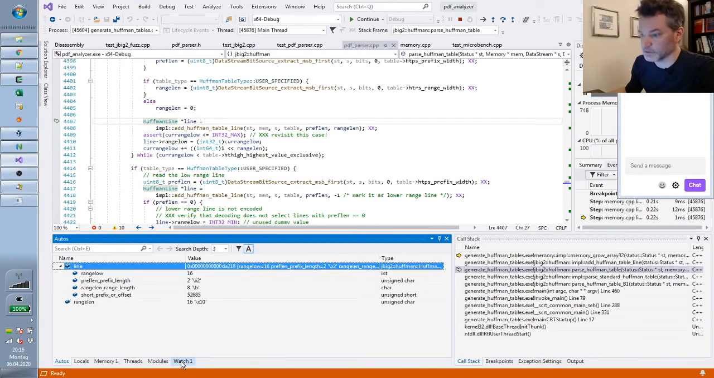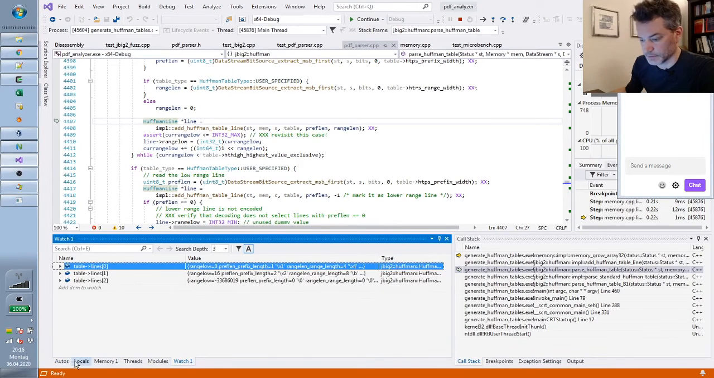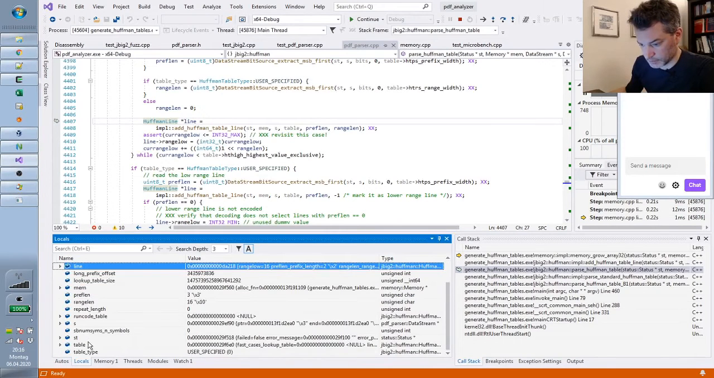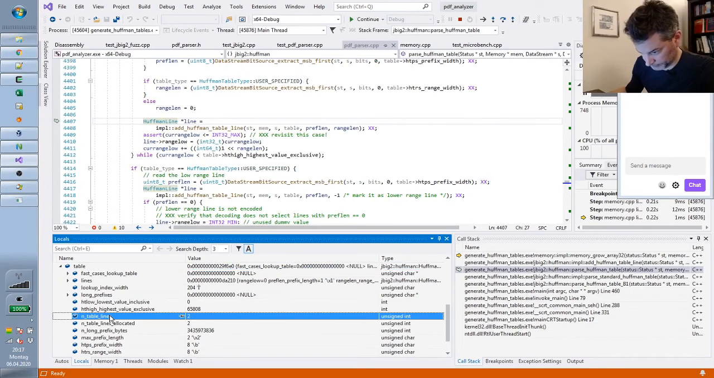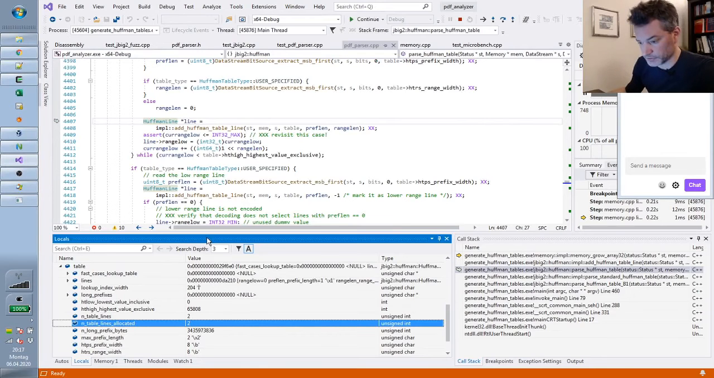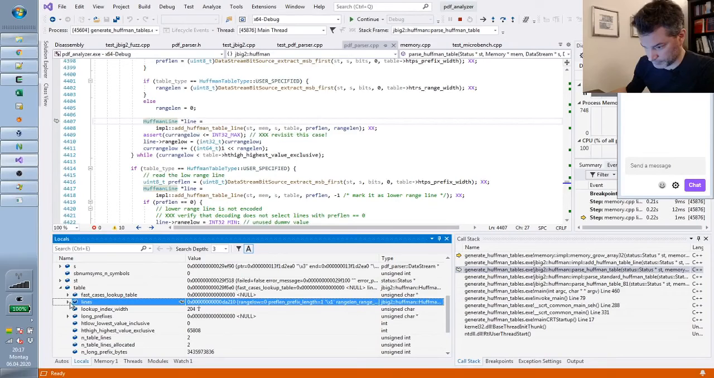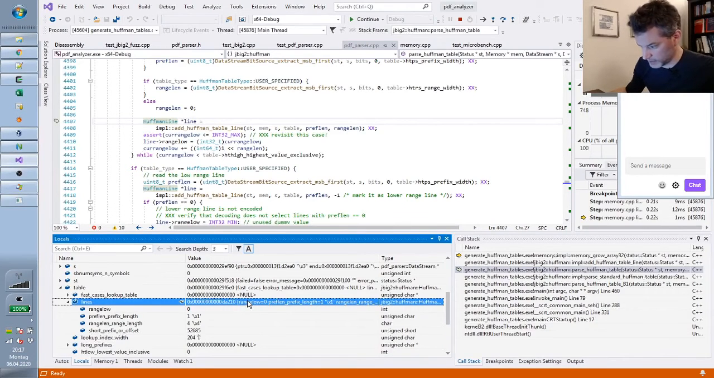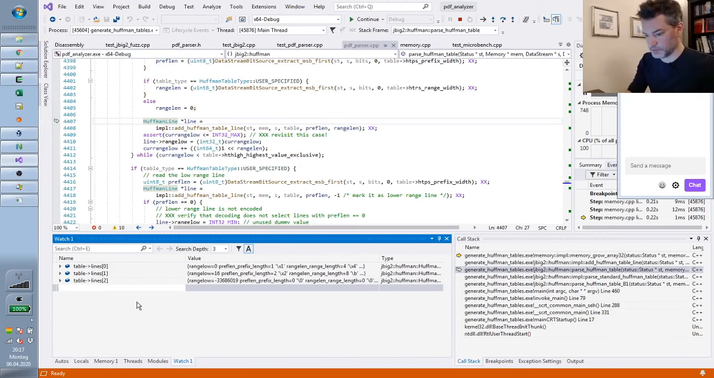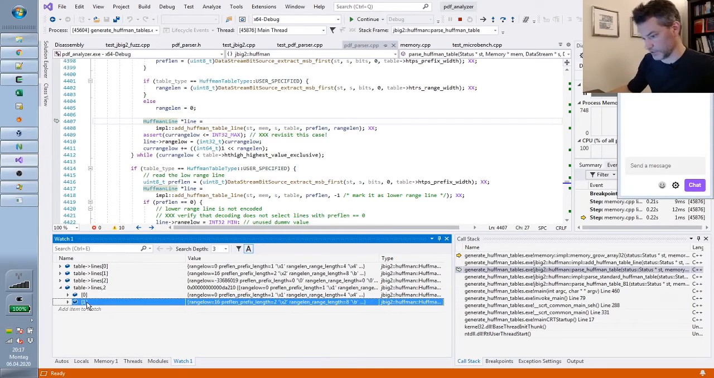So let's look at the table. Two table lines, two allocated, so the array is full, so we need to grow. So how do these lines look like? And this is so stupid. I think it does not have any simple way to show arrays if I know the length. I can do in the watch window, I should be able to do something like table lines, comma 2. And then I can look at the two lines.